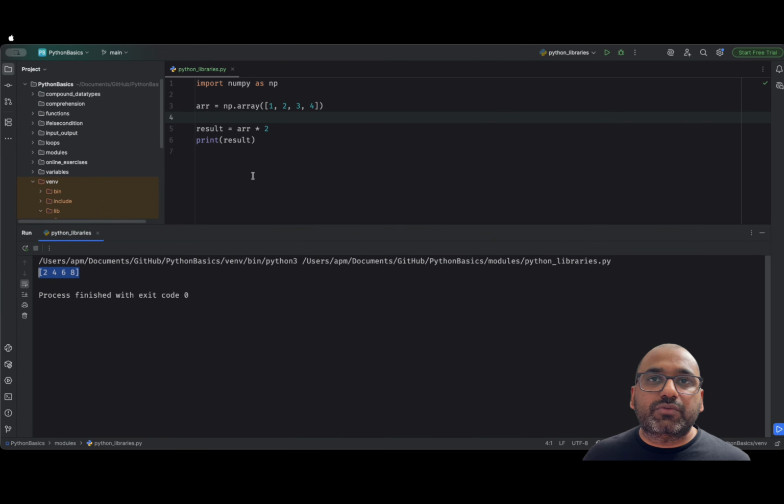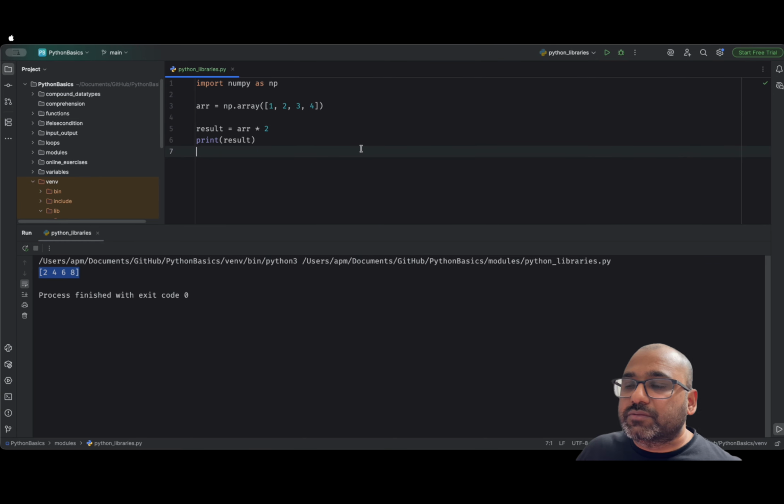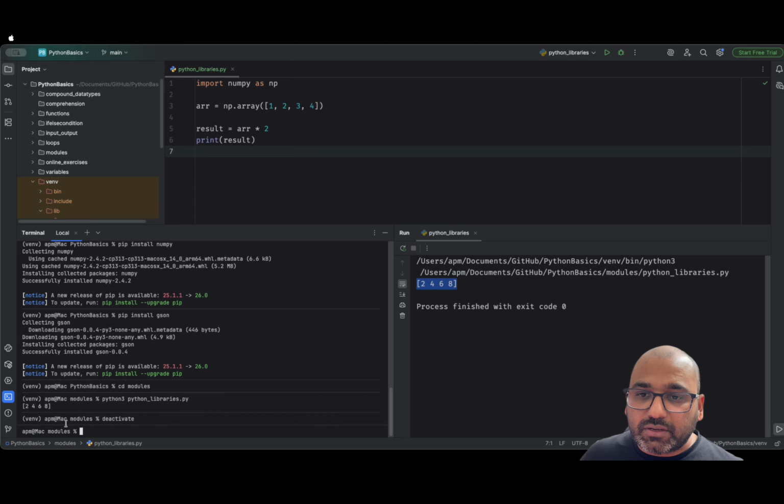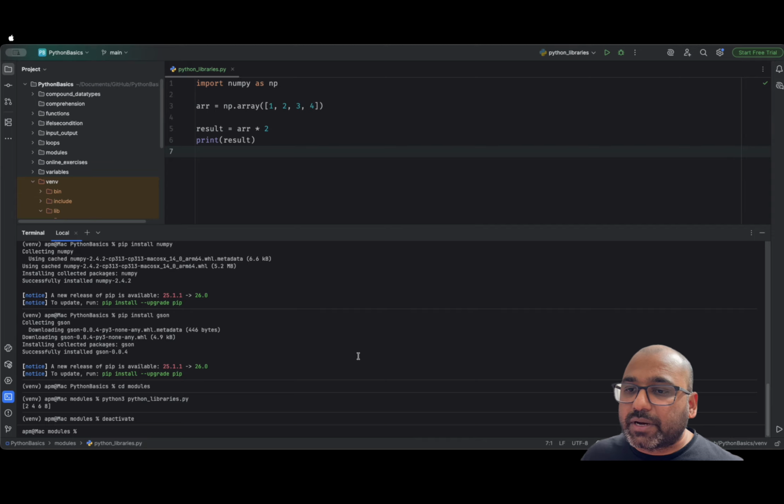So now instead of the basic Python that's installed in your system, we are using the Python installed in this virtual environment. So that is one thing to keep in mind. Now our virtual environment is running, but if I just want to deactivate it, I can just do that. Alright, now our virtual environment has been deactivated. So you can practice creating virtual environments and installing more libraries and using them.